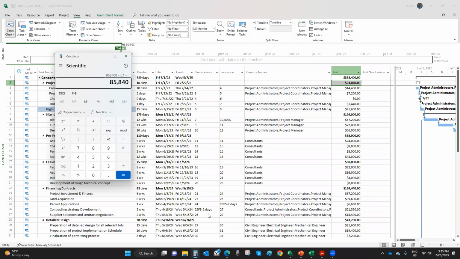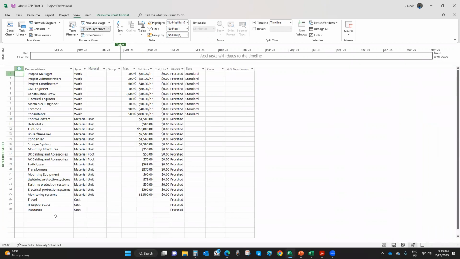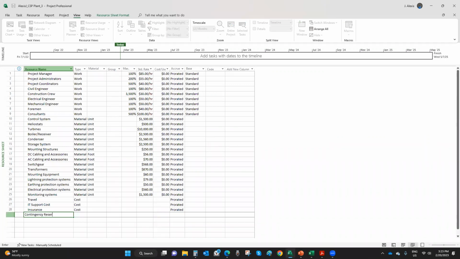Now, 10% of the total cost is going to be $85,840. So what I'm going to do, I'm going to go to my resource sheet, right? I'm going to create a resource here called Contingency Reserve. Contingency Reserve, right? So let's do that. Create a resource called Contingency Reserve and make it a cost type, okay? It's going to be a cost type.